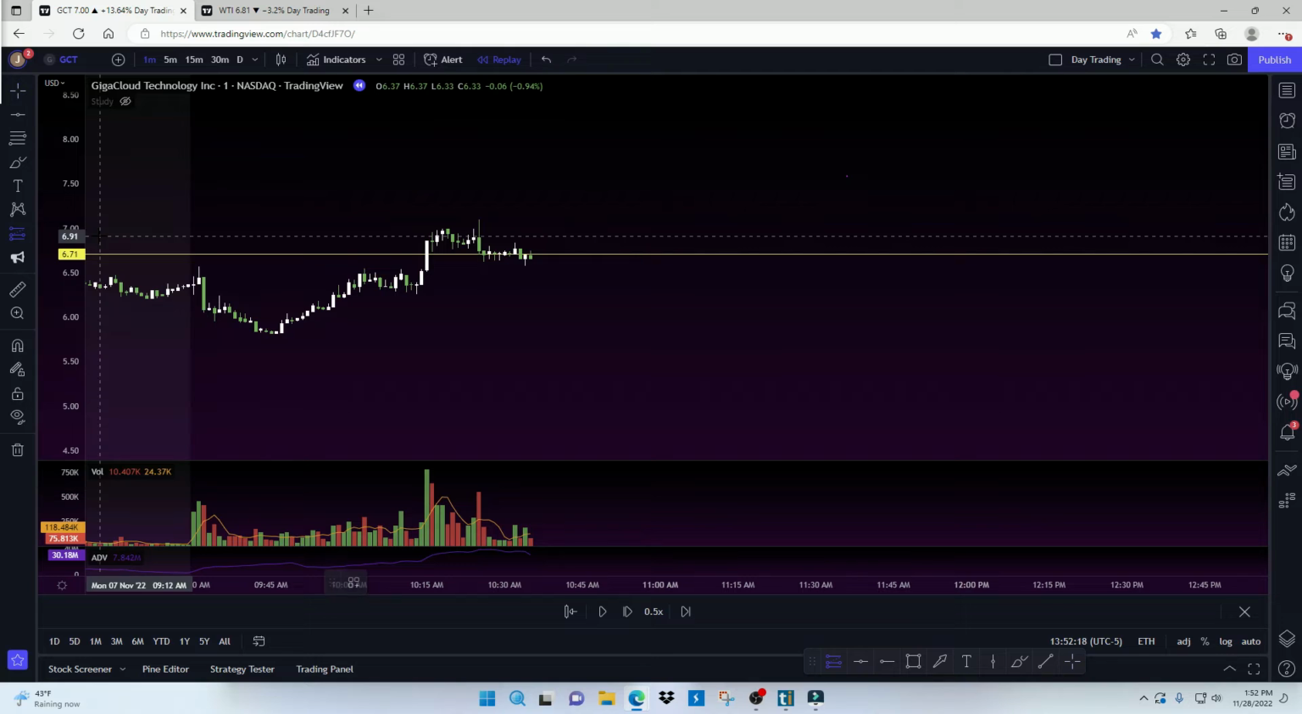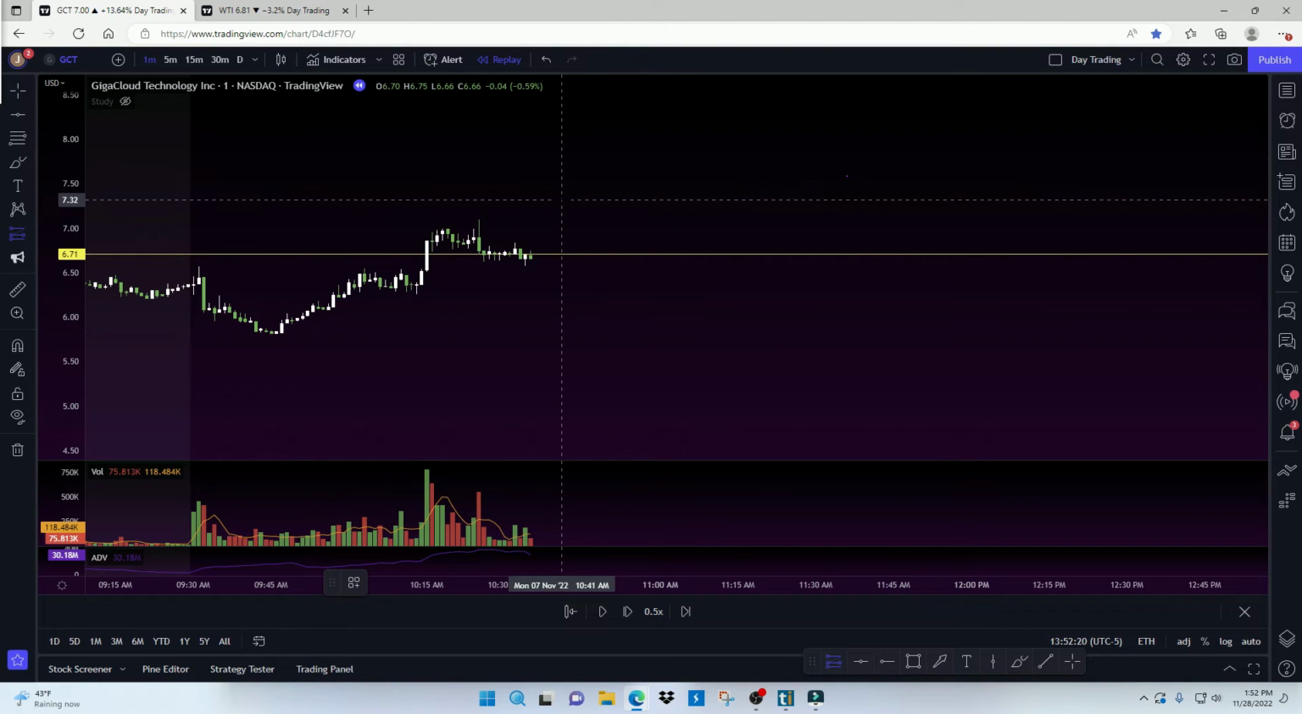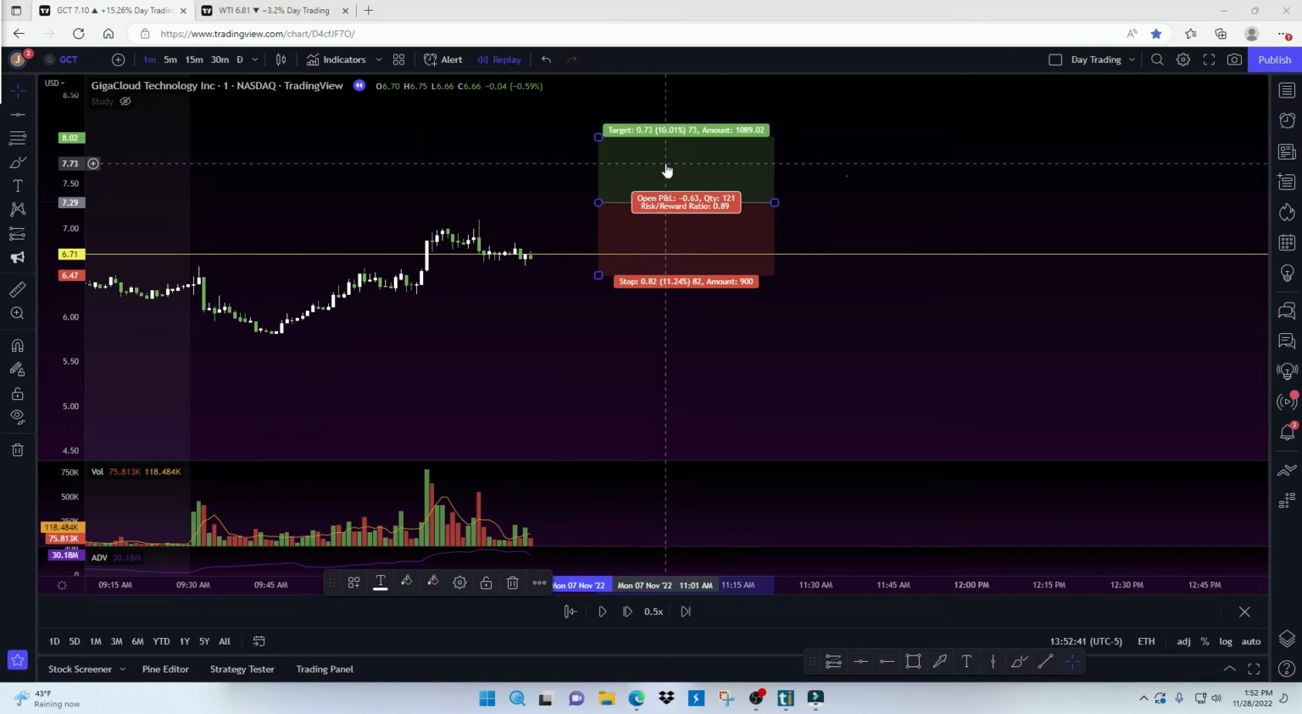Now, once I click this, I need to plug it into the chart, and I just do that by clicking in the chart. So what this tool is going to show you is how many shares you need to take on the position to risk X amount of dollars, and that's represented by this quantity and then a number.